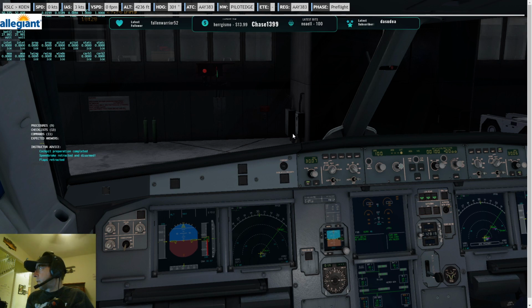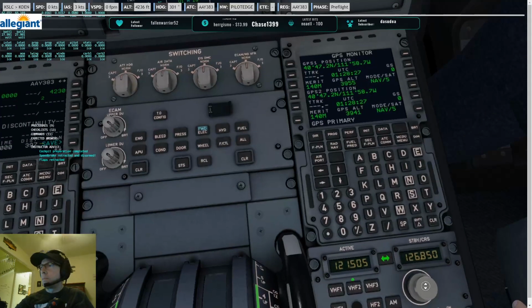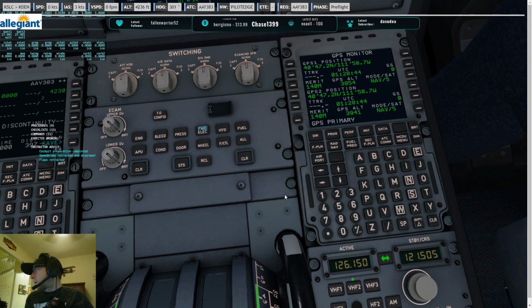Let me get the current weather. So ATIS is 126.15. 5 miles west of Northern 3R. I'll pop that over. I might have the wrong frequency. Salt Lake, D8 is 124.75.